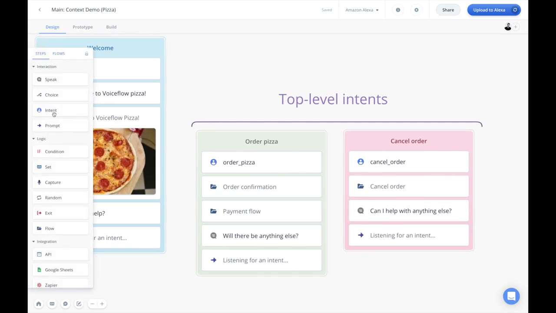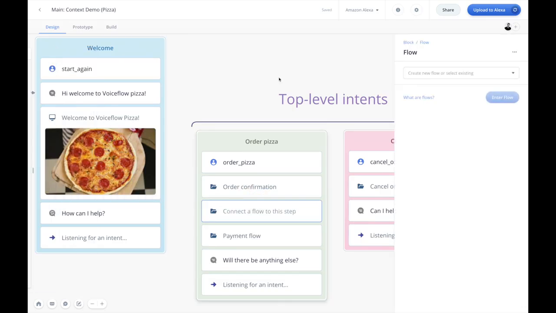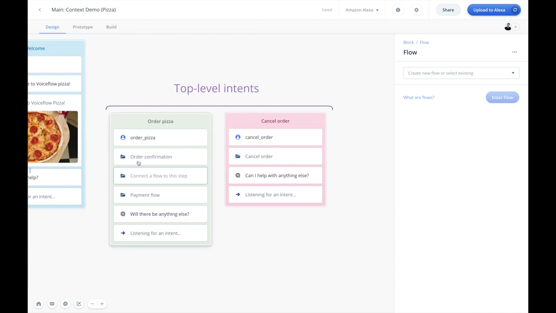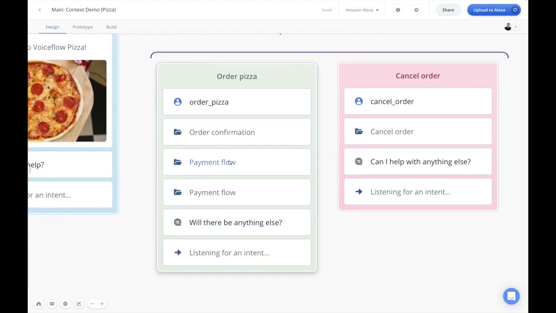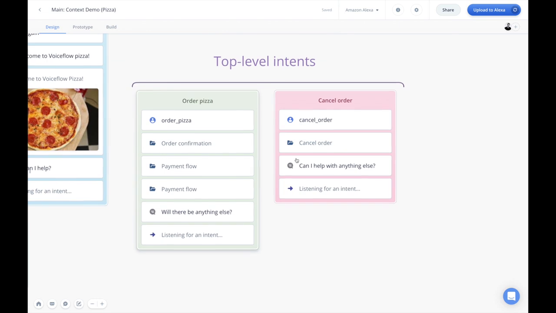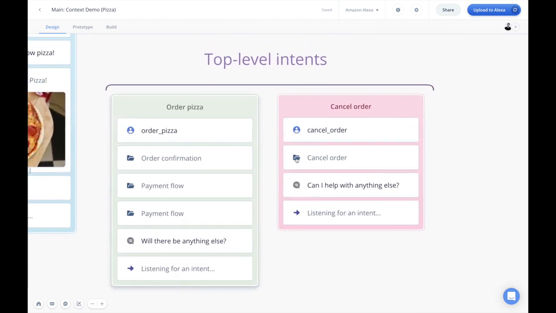So if I was to go into our steps and pull out a flow, you can drag that in there. You'll see right underneath order confirmation. So once the user's done their order confirmation, what do we want them to do? We can actually just select an existing flow. So if we want them to now go through the payment flow, and boom, that's it. So it's a completely reusable component, makes it really easy for you to quickly build apps based on pre-built components that your team has created or you've created.